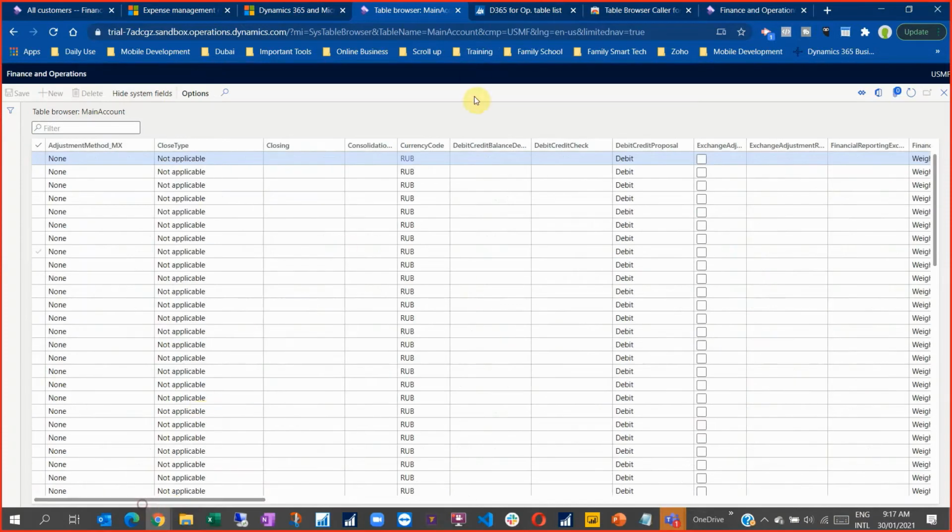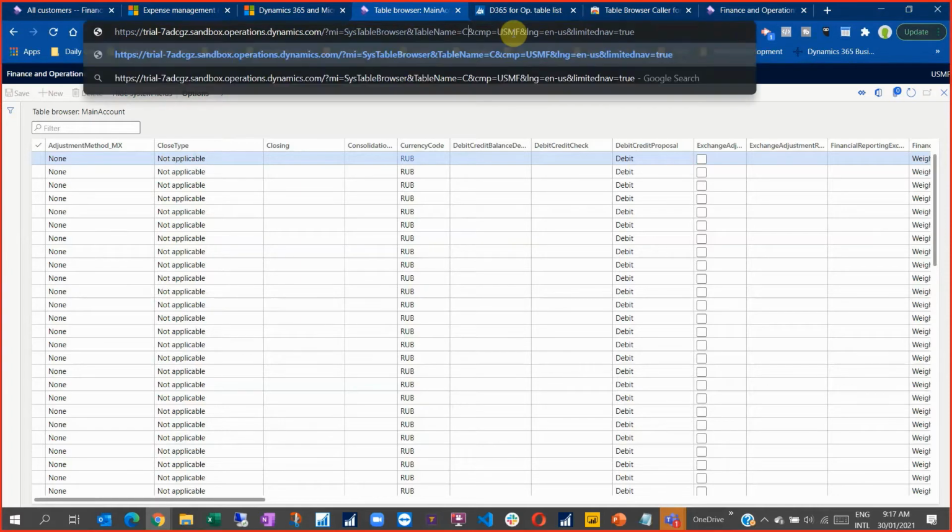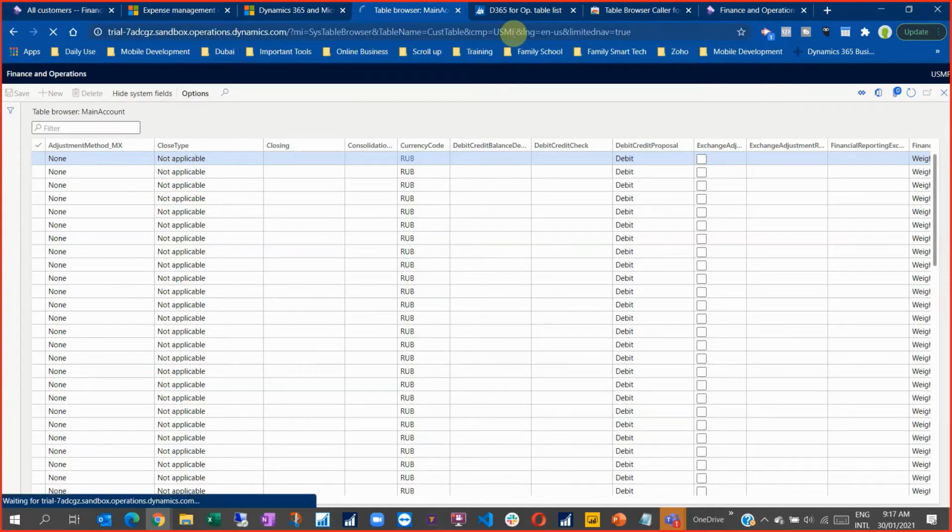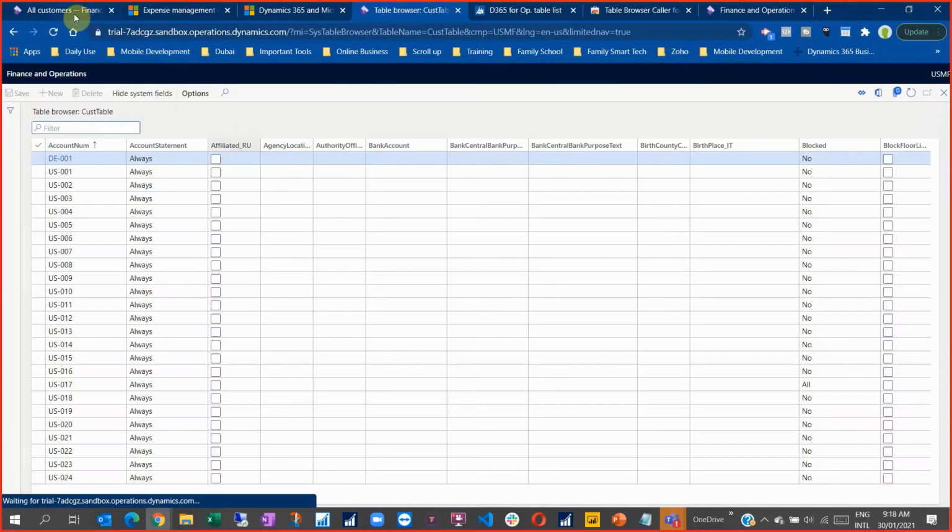So if I would like to see the cost table, I just put here cost. I remove this. I put cost table. I press enter. You'll see that it will take me to my cost table browser. So I see all my related fields, and also all my records related to cost table. So this table browser allows me to see all my data in a less structured way, not tabular as it is normally available.